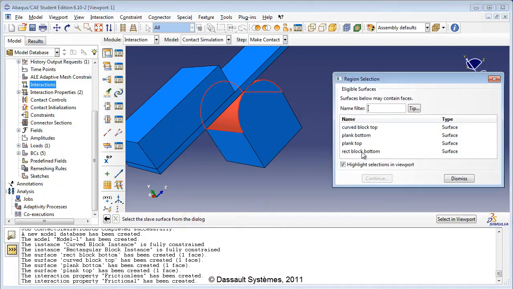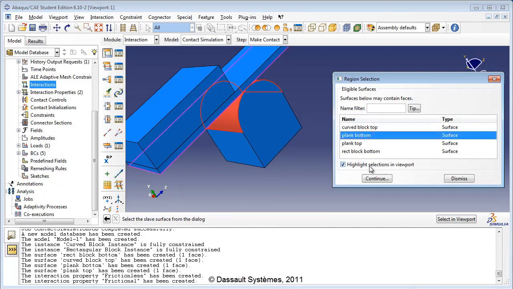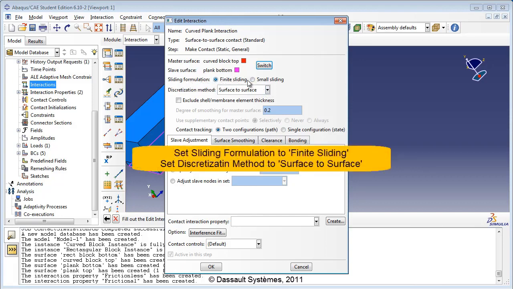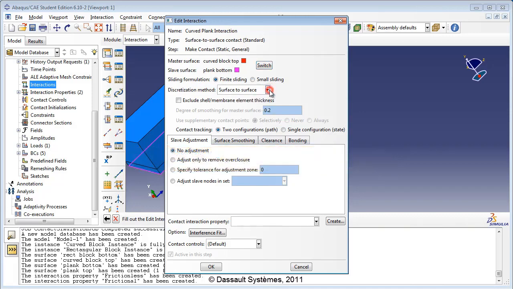Abaqus then asks you to choose the slave type. Choose Surface. Once again, you see the Region Selection dialog. Choose Plank Bottom and click Continue. You see the Edit Interaction window. Here, Abaqus tells you which surfaces you chose as master and slave and gives you the option to switch them. Let's talk about why we chose these options.